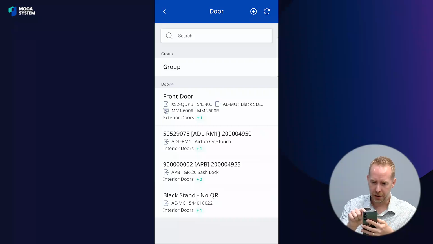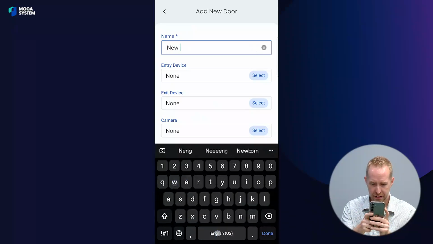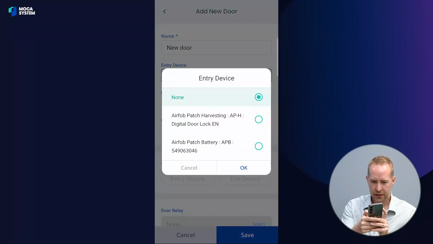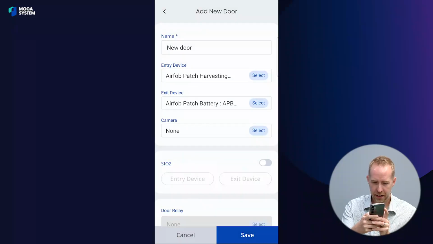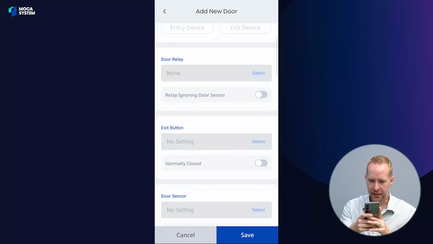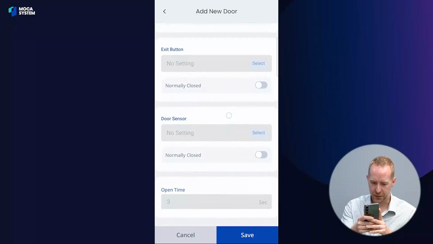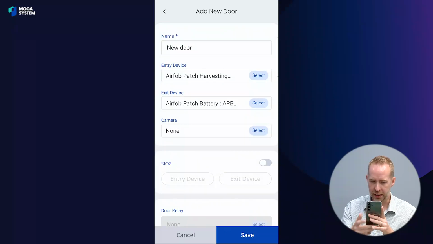If you're going to add a new door, press the plus button at the top of the door menu. You can enter a name for the door, select an entry device, select an exit device, and select a camera if you have one connected. Both of the devices I just selected are non-relay devices, as this is just a demonstration, but you'd be able to select those as well, along with the exit button, door sensor, and open time on the door relay. Once again, this is just like setting up a door on the web, but in the palm of your hand.